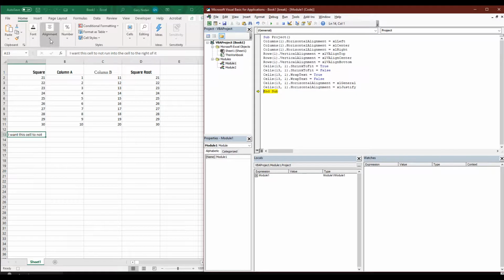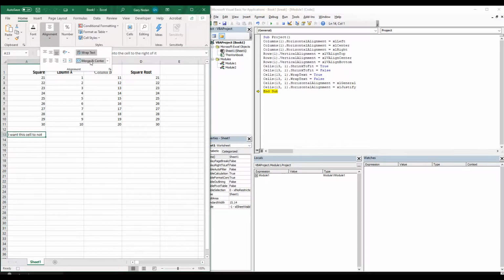So if you want to go through all the options here, something like that, record it as a macro, you can see potentially some of the other options you have there. But anyway, that's simple and quick, easy on how to align your cells and rows and columns.